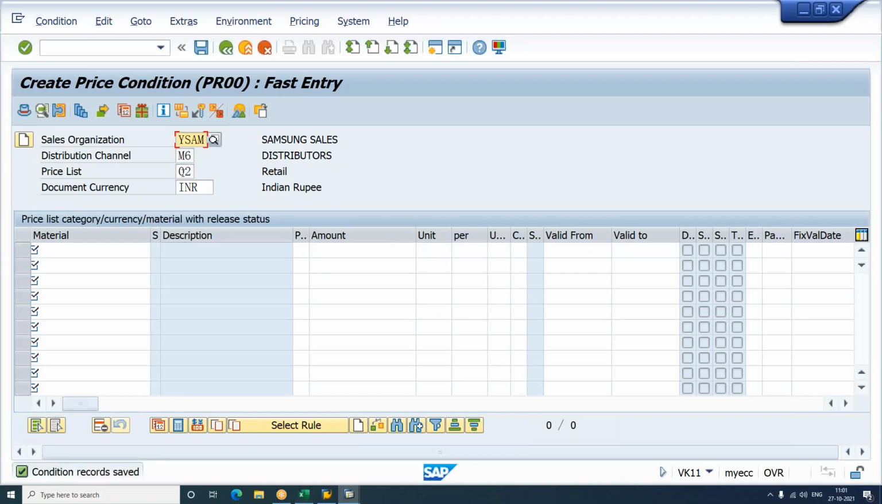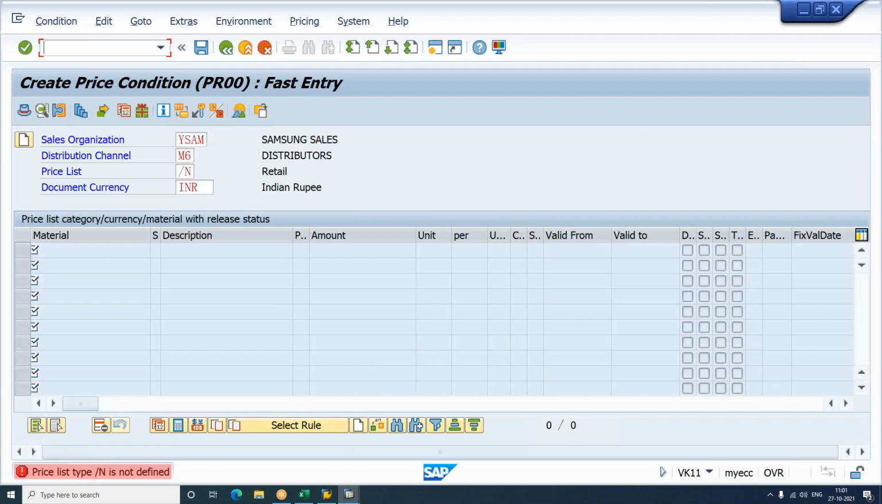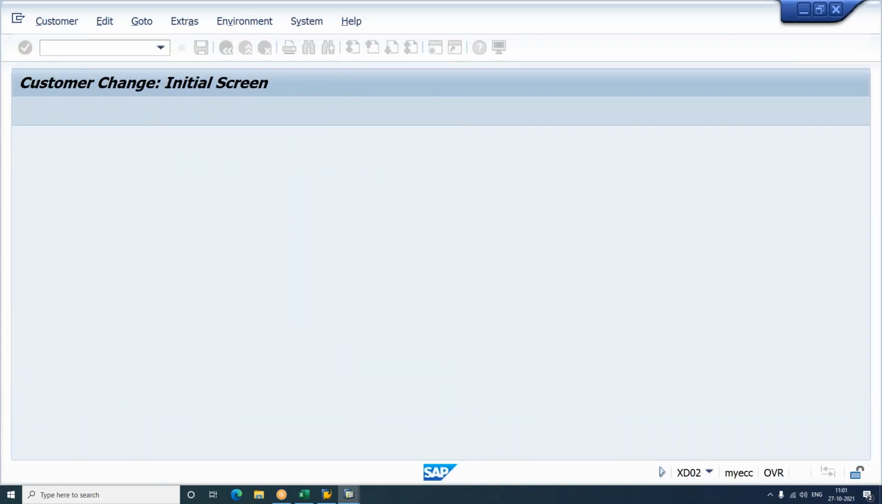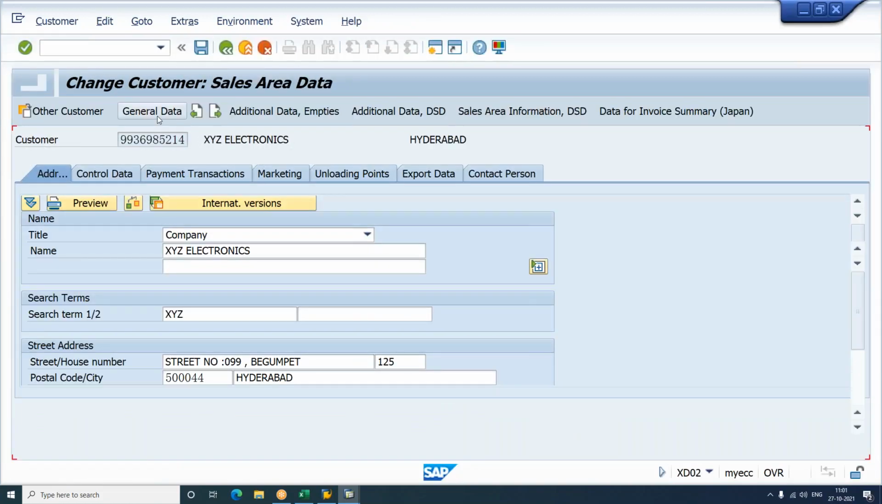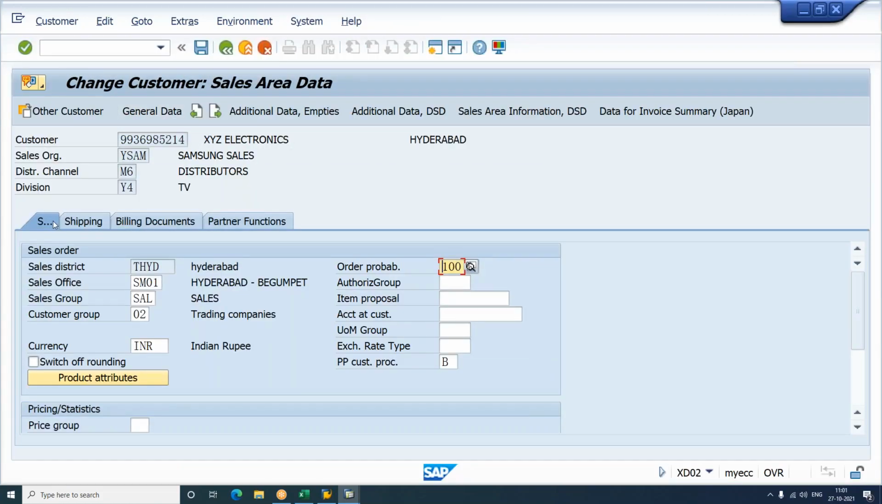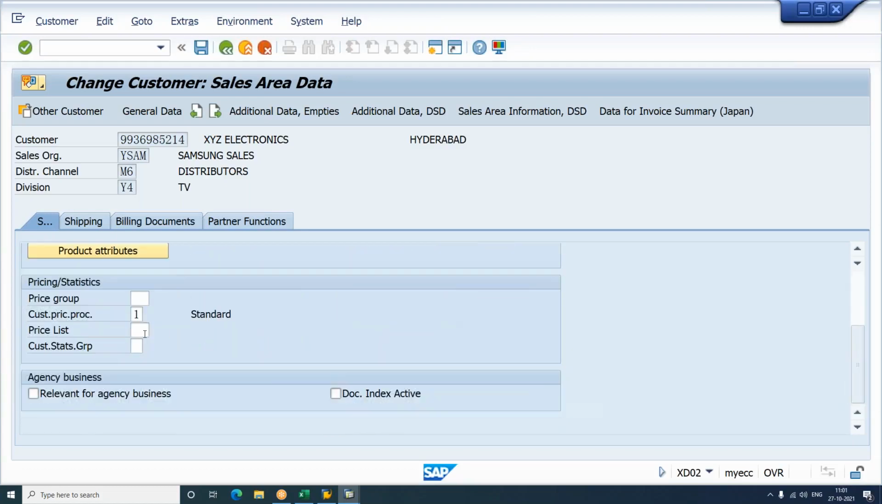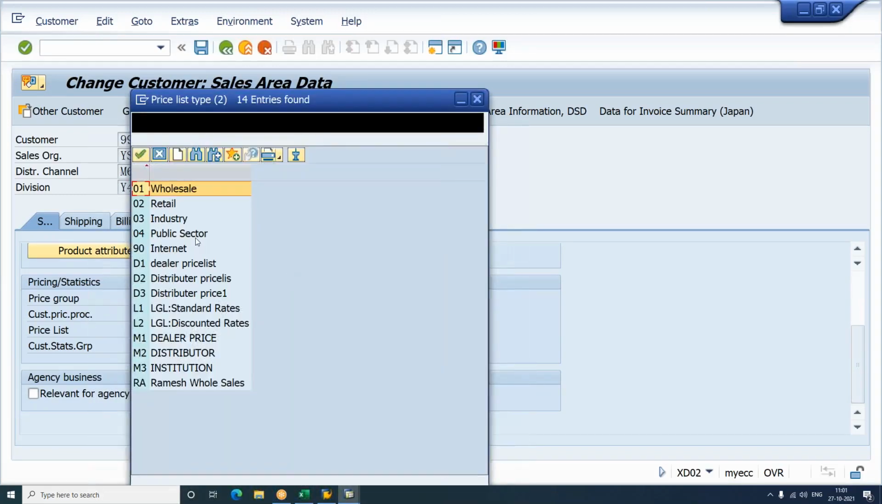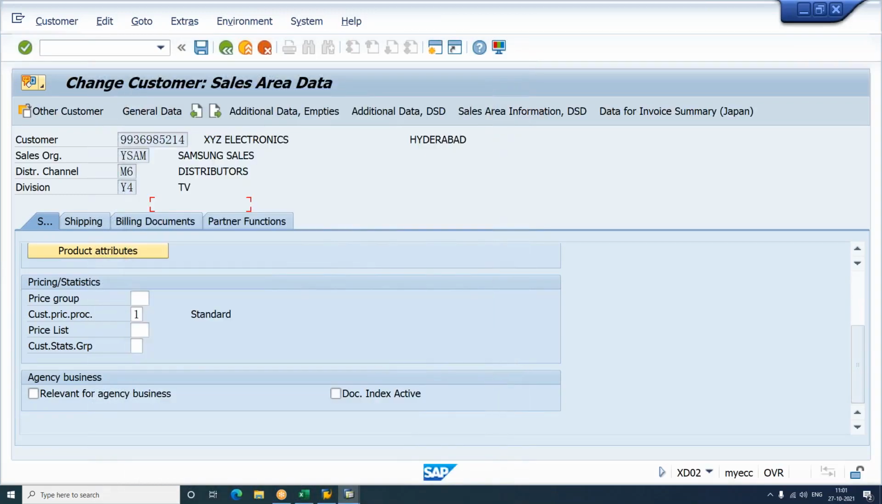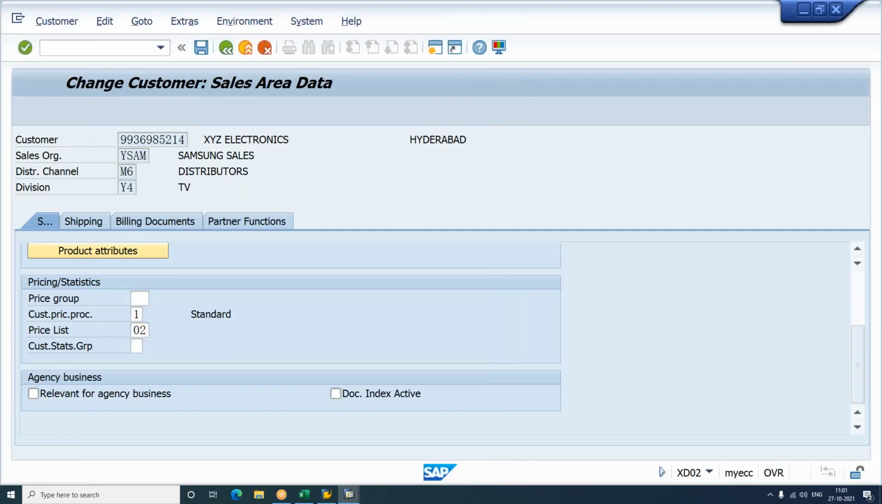And once you save it, make sure you update this price list information in our customer master. If you open an existing customer record under sales data and get into the sales tab, here we need to maintain what type of prices is going to be applicable. So here I'm maintaining it as 01. Retail prices are applicable for this particular customer. Save it.